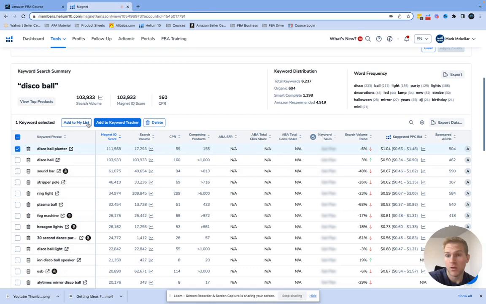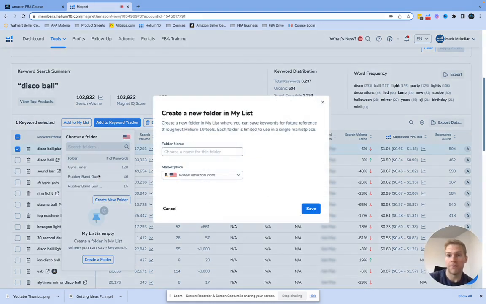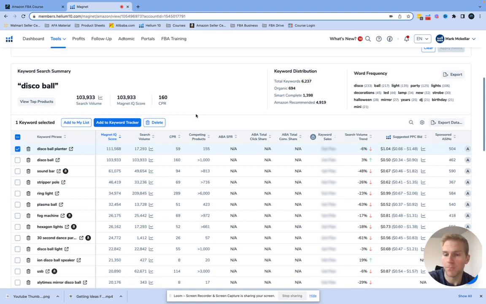So add to my list, let's just say create a new folder. Potential products. All right. Disco ball.